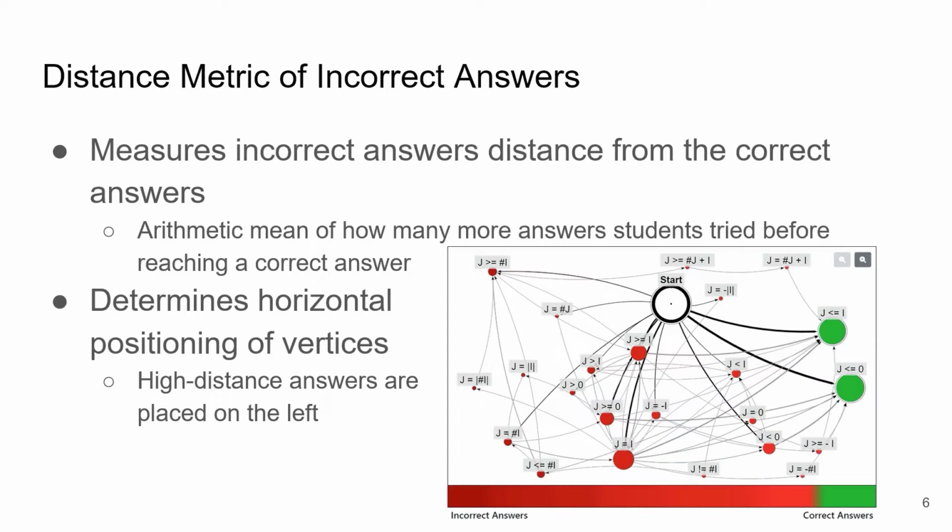Our system is organized horizontally by what we call the distance metric of incorrect answers. It's calculated as the average of how many more answers students had to try before reaching a correct answer. It's a predictor of how close an incorrect answer is to a correct one based on the previous student's data.